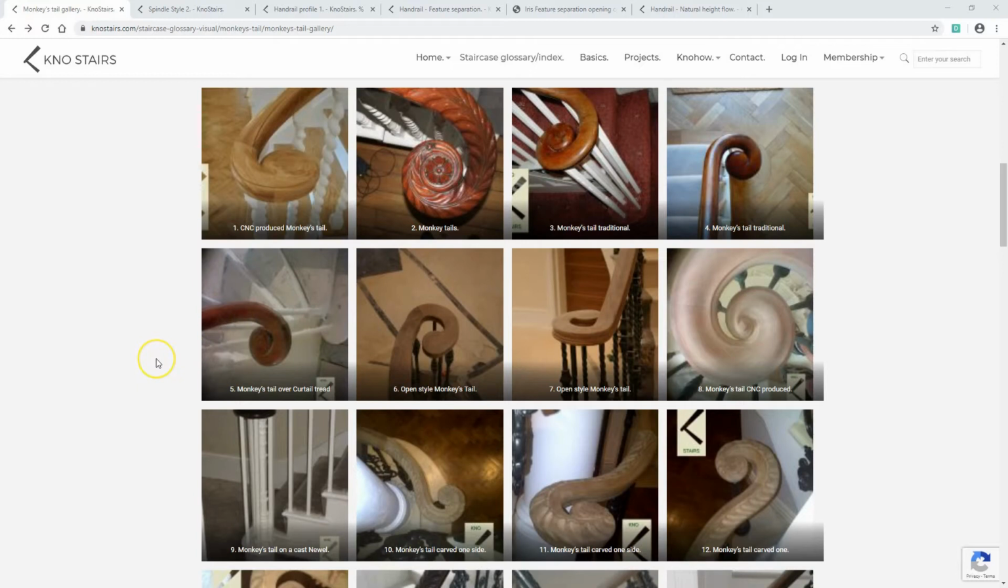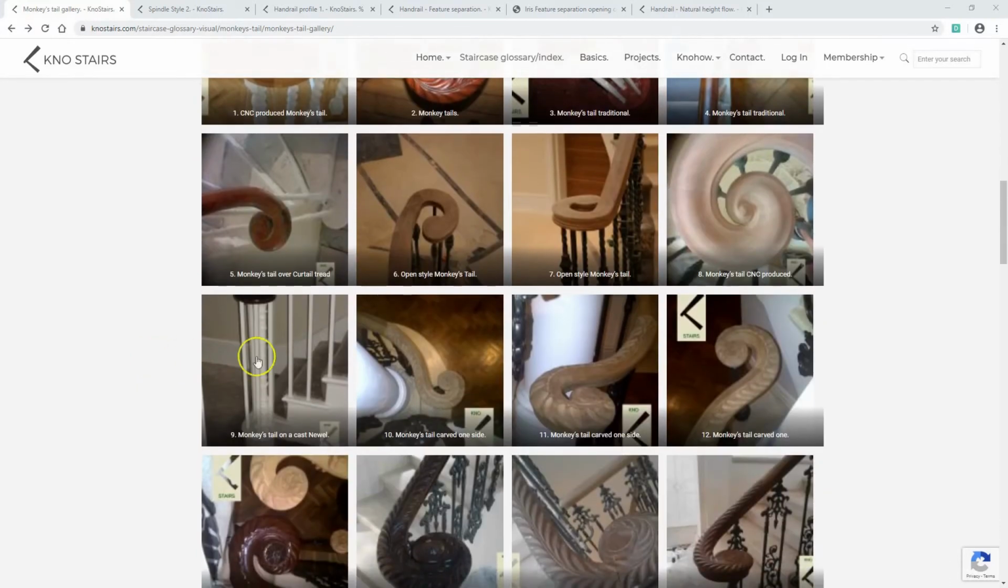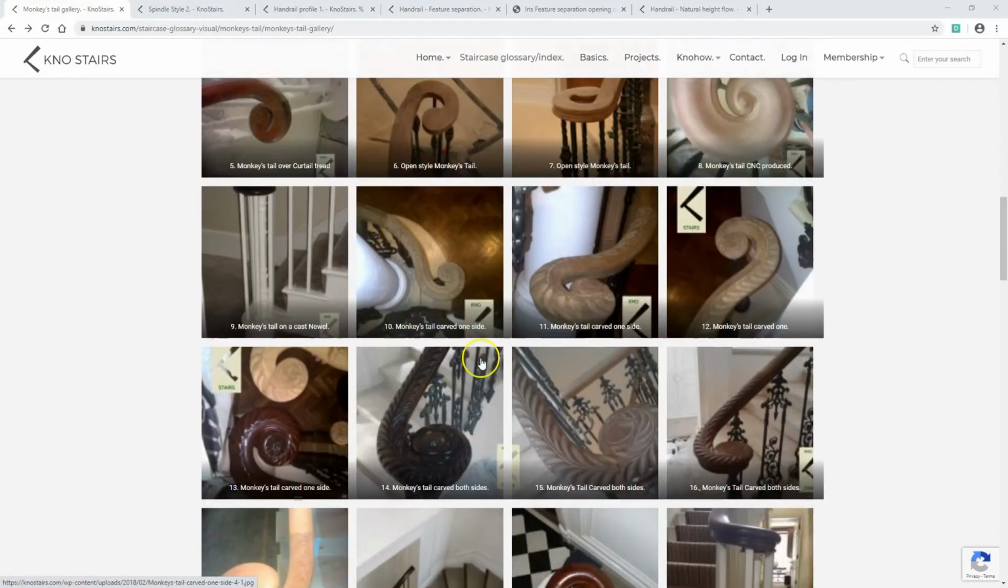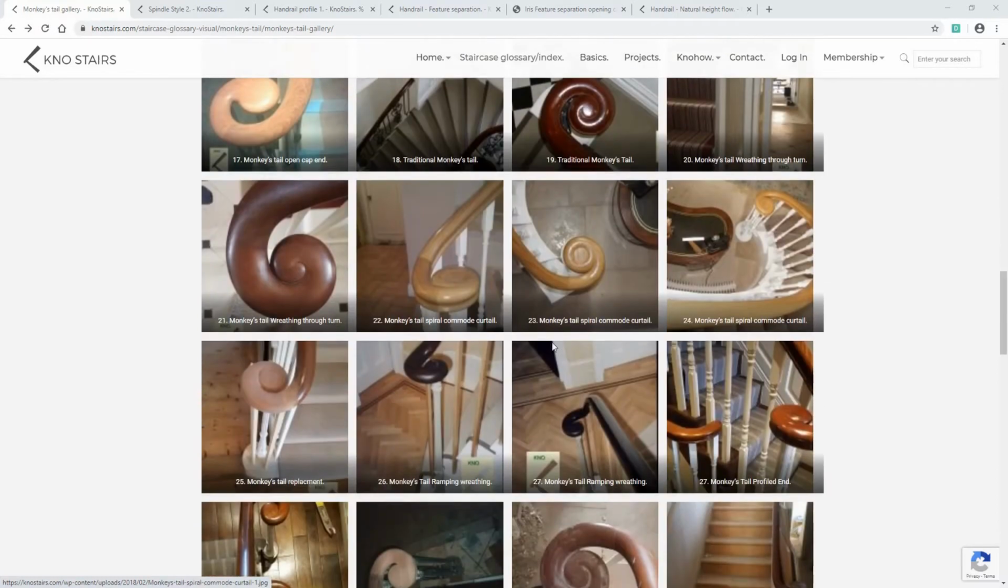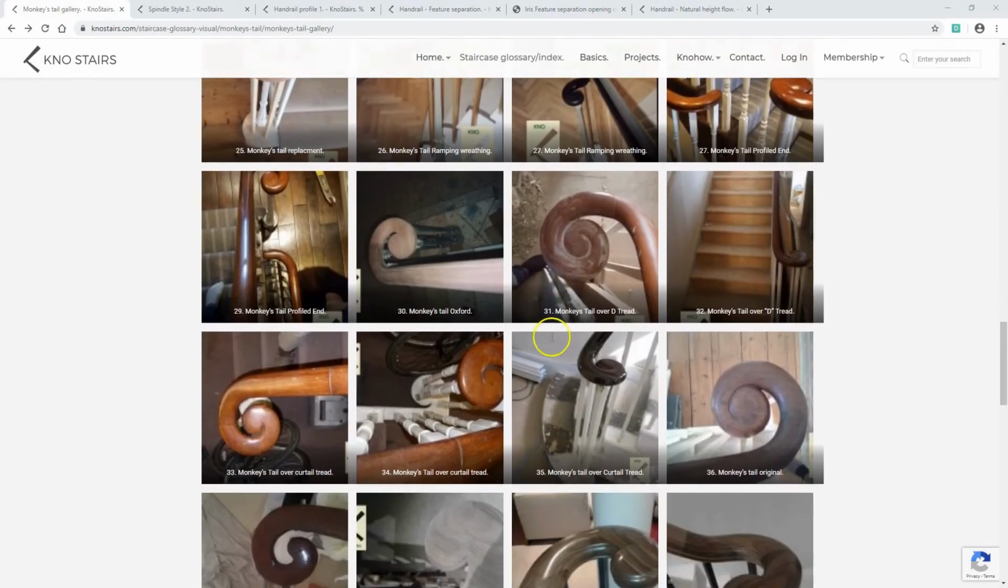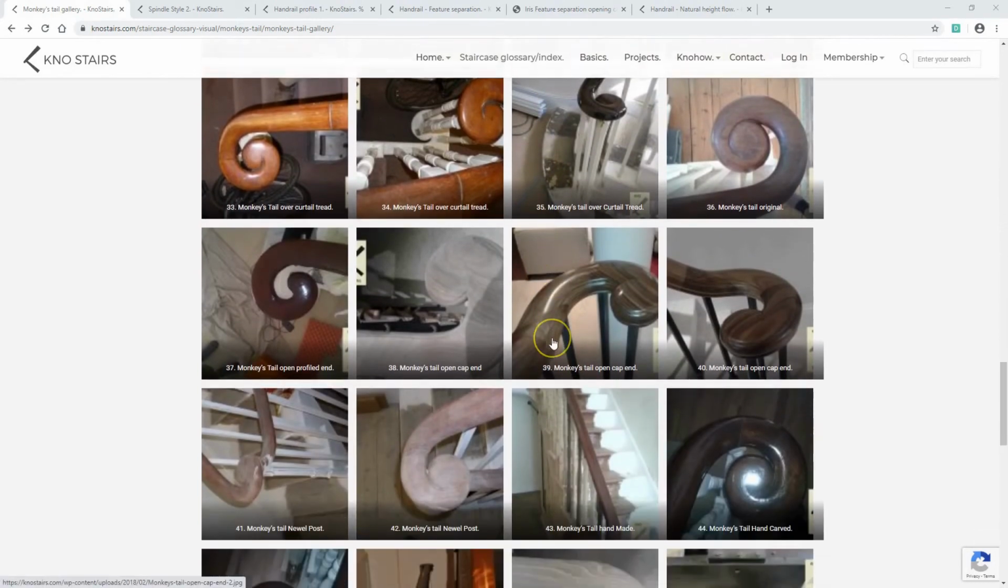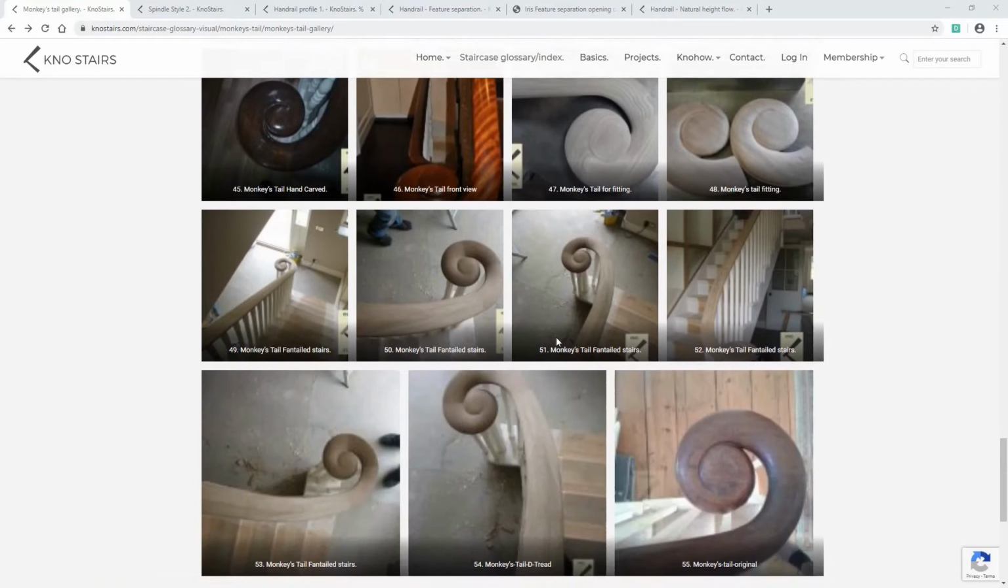We also have galleries. These show that in this example we're showing the monkey's tail, so we can show various parts. So if you're looking for design inspiration, these may be able to give you some sort of idea of different ways of creating these parts.